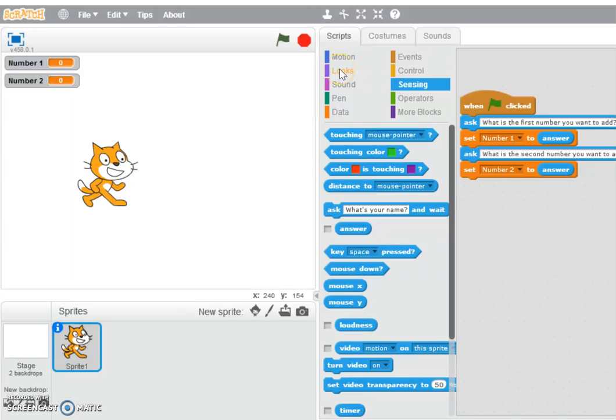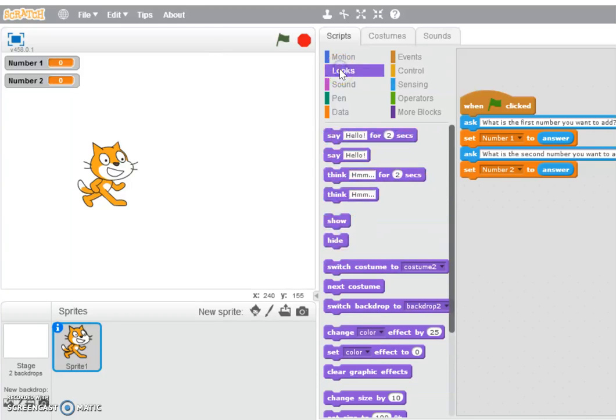So now we're going to do something with that. We're going to get the cat to tell us the answer. So we're going to say the answer. We might do that for 5 seconds instead of 2 so we can see it. Well, at the moment it's just saying hello, and that's not the answer to numbers adding together. So we're going to need some operators to do this.